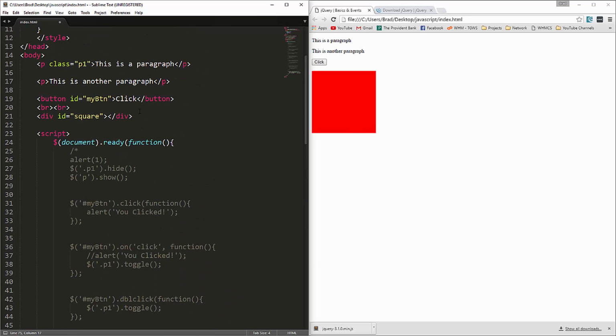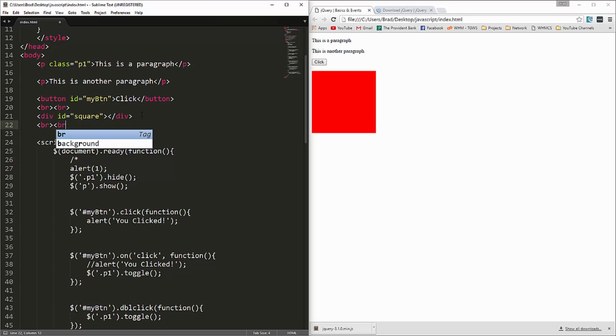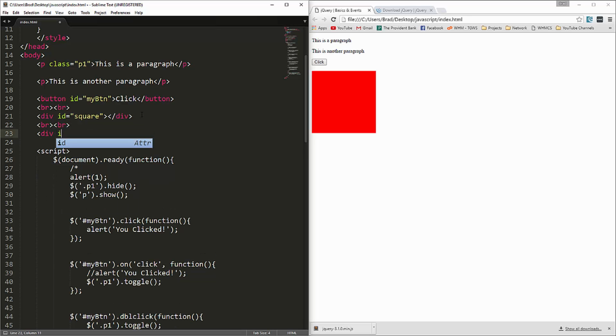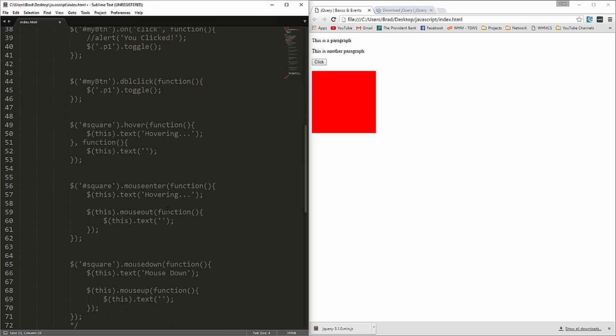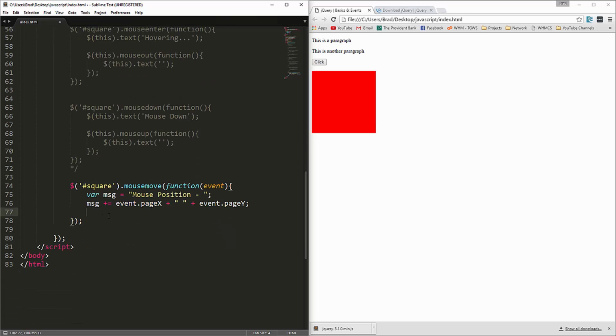All right, and then we want to output that. So let's create another div and put some line breaks, and then we'll have a div with the ID of output, and then down here we can grab that with jQuery, and we're going to use .html, which works just like text, except it actually parses HTML. So we can put a div, and then we'll concatenate that MSG variable, and then our closing div.